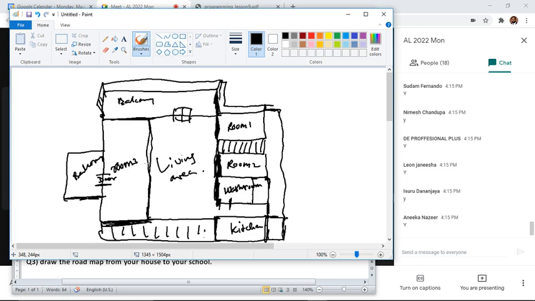So this is some kind of rough plan of my house upstairs. Okay, so when you are thinking, you have to think and you have to draw, right? You are drawing the architecture of the house. How the house is built, how the veranda is, how the balcony is, how the rooms are, how the washroom is, everything you have to think about.